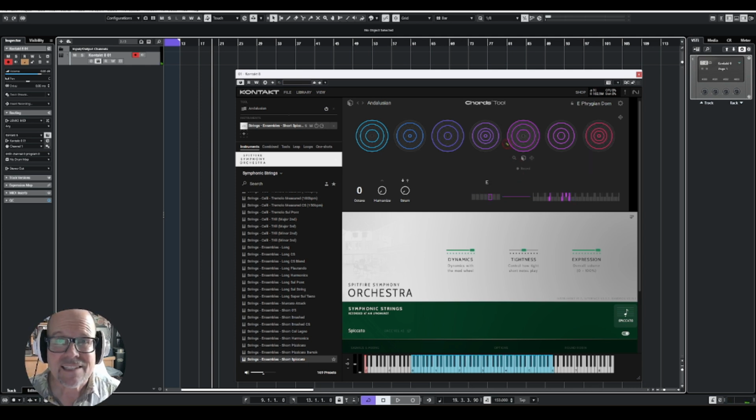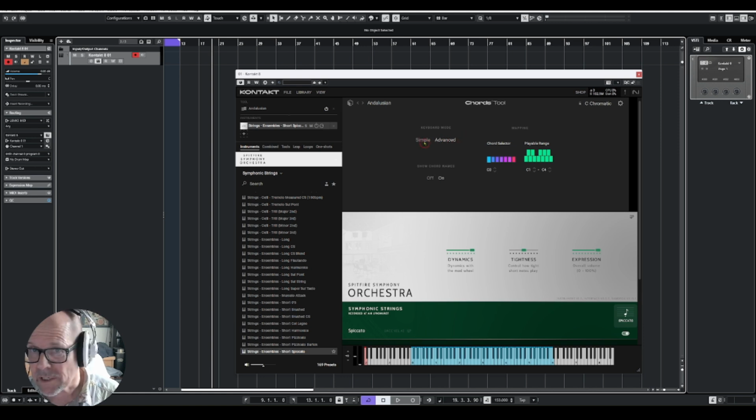Hello. Second video about the chords tool in the brand new Kontakt 8. I had a little more time to look into this, and some of you asked what else is there. And here we go. So let's look into the advanced mode.